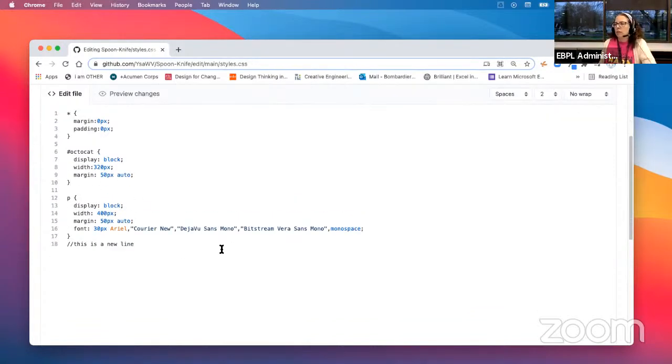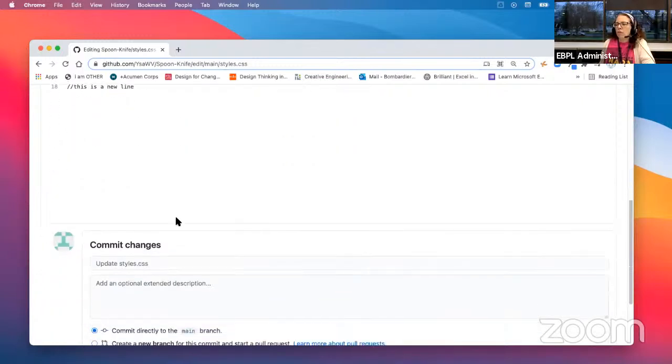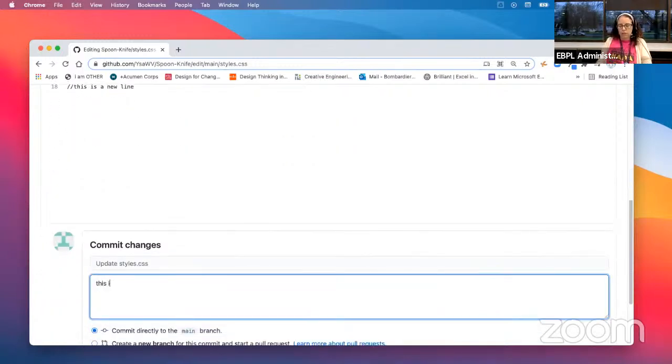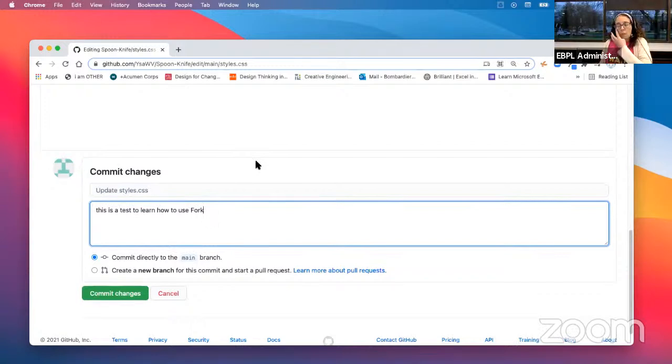There is nothing that is going to hurt. You can put whatever you want. Nothing is going to hurt. And then you're going to put here, this is a test to learn how to use fork. Okay, and then since this is brand new, this is your first file that you are going to bring from the repository that you forked, we just leave it in the main branch.